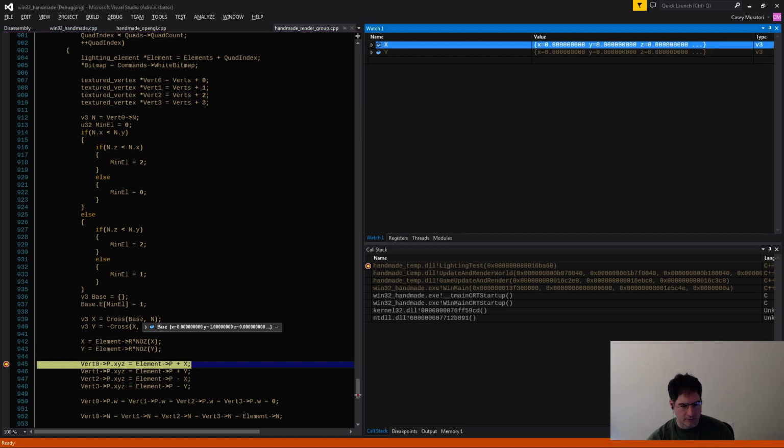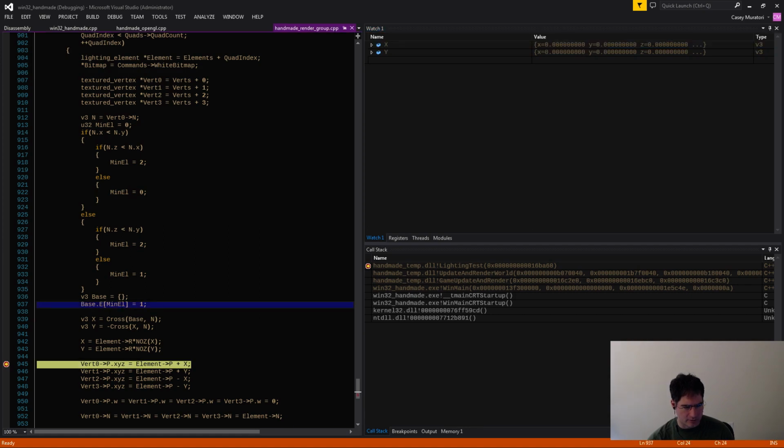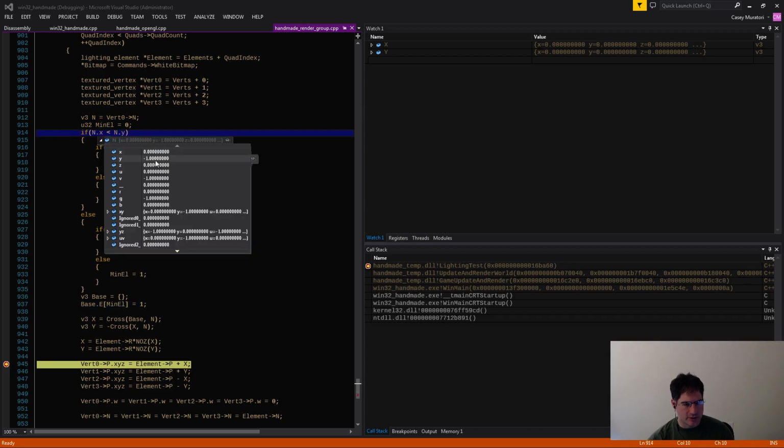So what's going on with that? My base vector and my normal. This looks like I did this totally wrong here. So let's figure out what's going on here. So we've got our normal vector. Our normal vector is 0, -1.